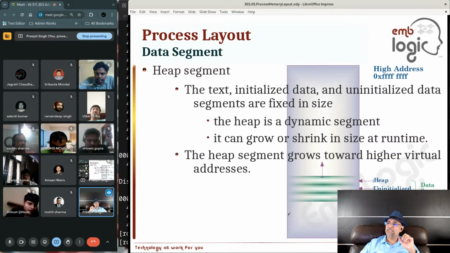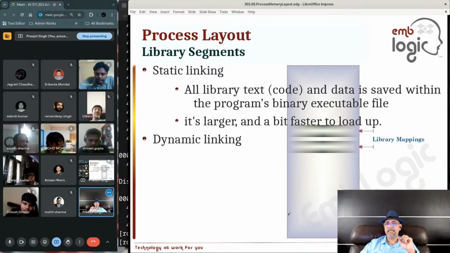The text, initialized and uninitialized segments are fixed in size. All the uninitialized and initialized data will be global in nature and will be decided prior to execution of the program, at the time of compilation only, and this will never change throughout the lifetime of the program. Whereas the heap is dynamic in size; as and when you allocate memory, it will grow or shrink.